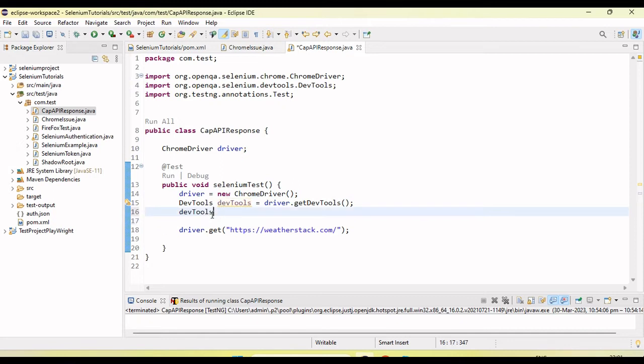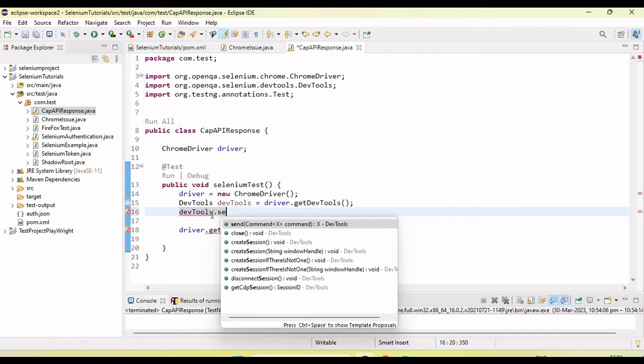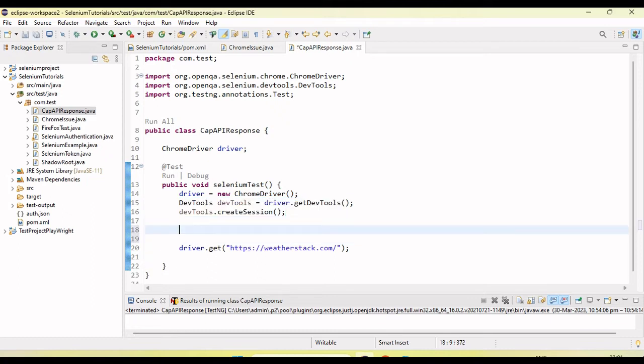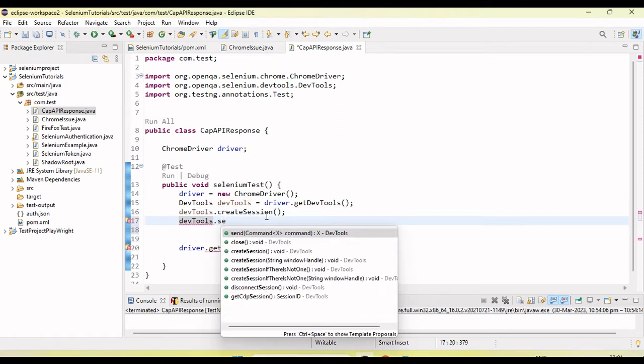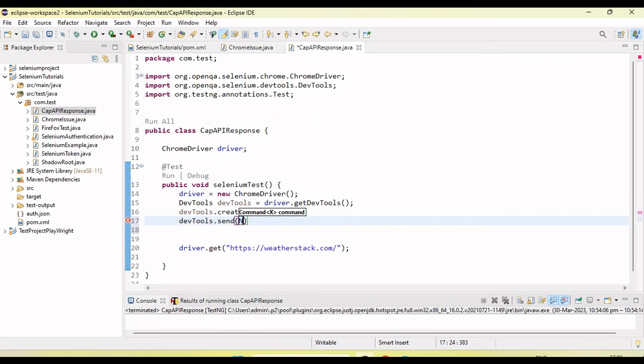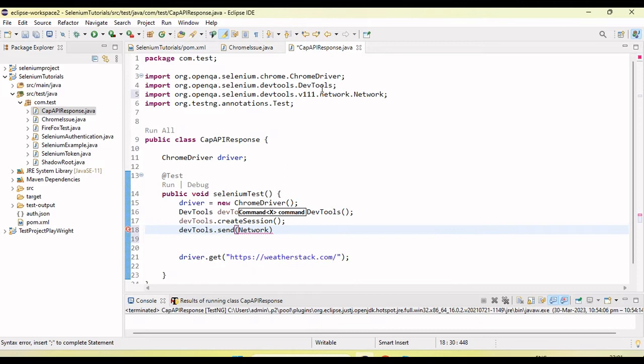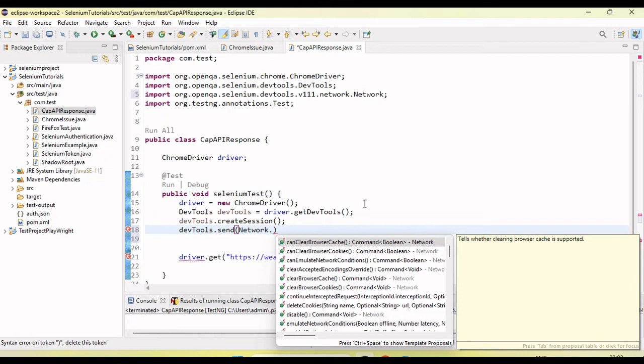Next, we need to create a session, so this is createSession. Now we have created the session of DevTools. Next step, we need to enable the network. For that we can use send and here Network. For Network we need to import the corresponding Selenium class, so I imported this version, Chrome version 11, and then here we can use enable.